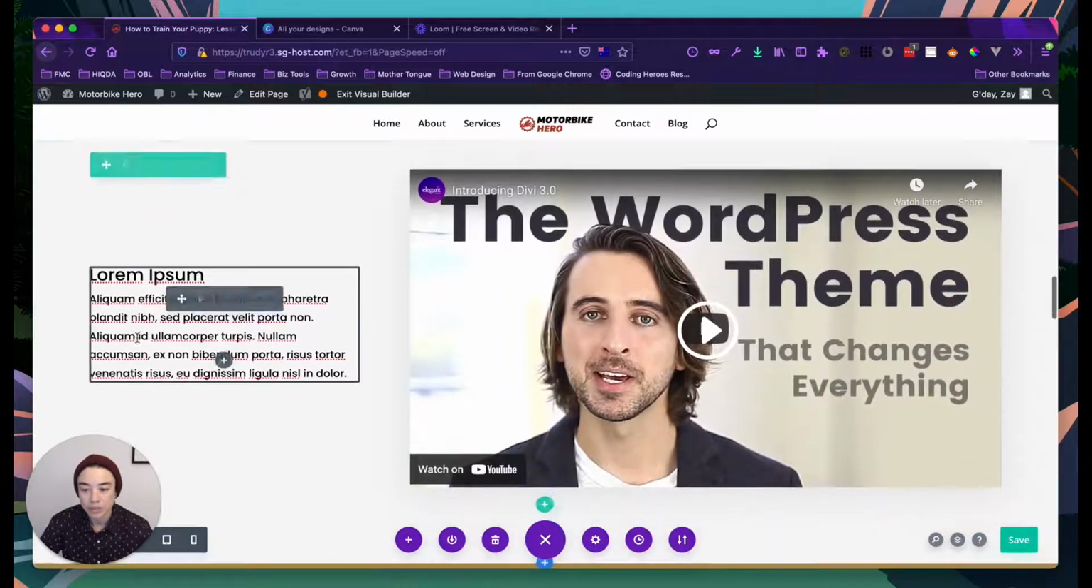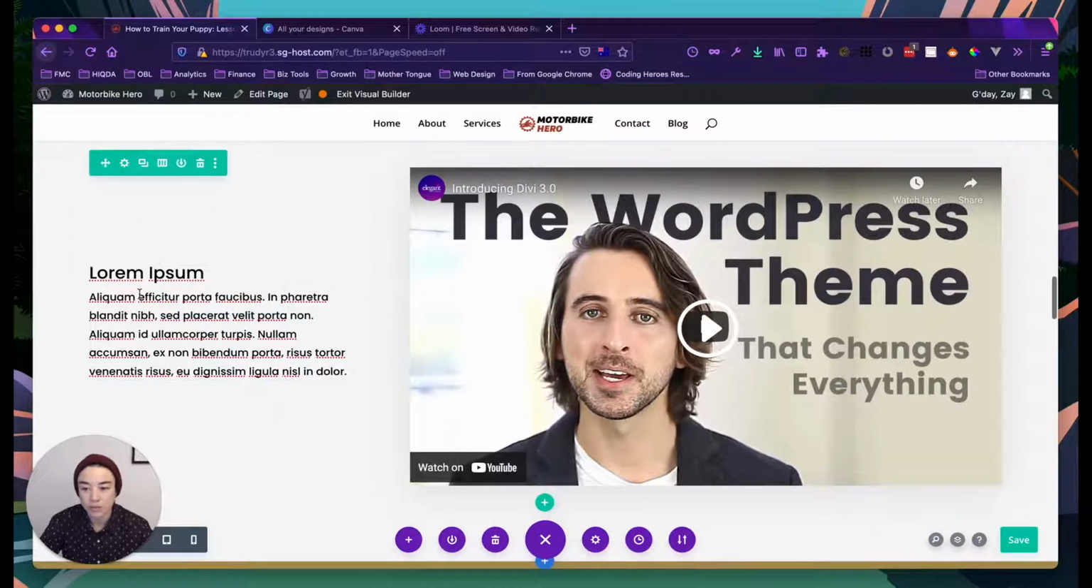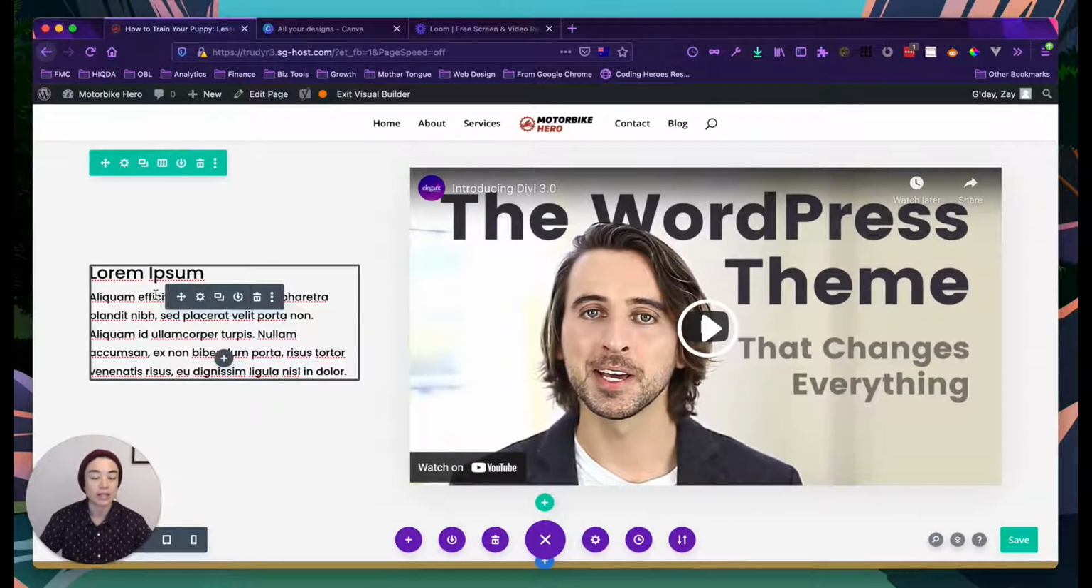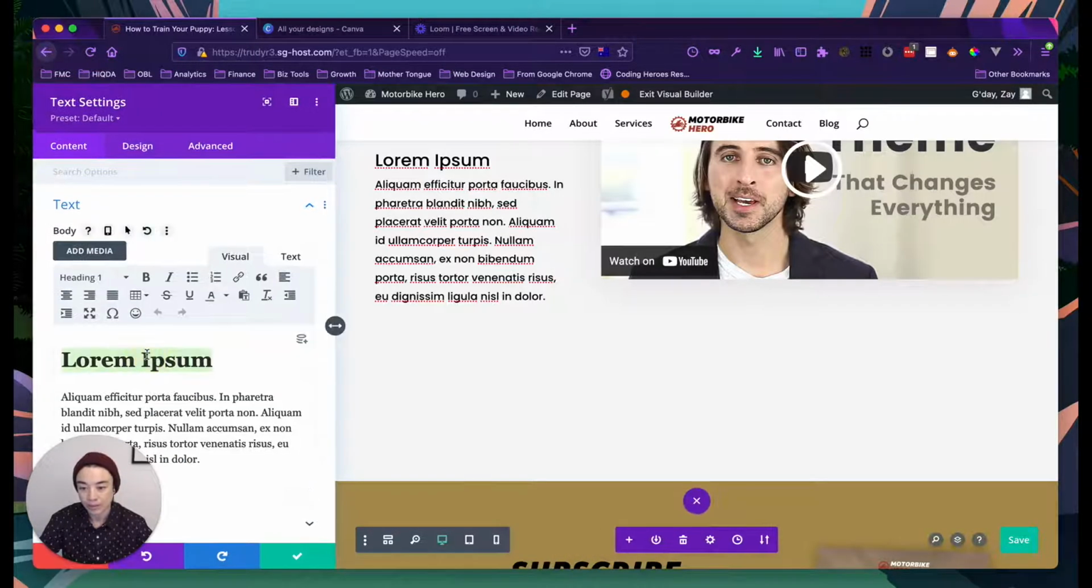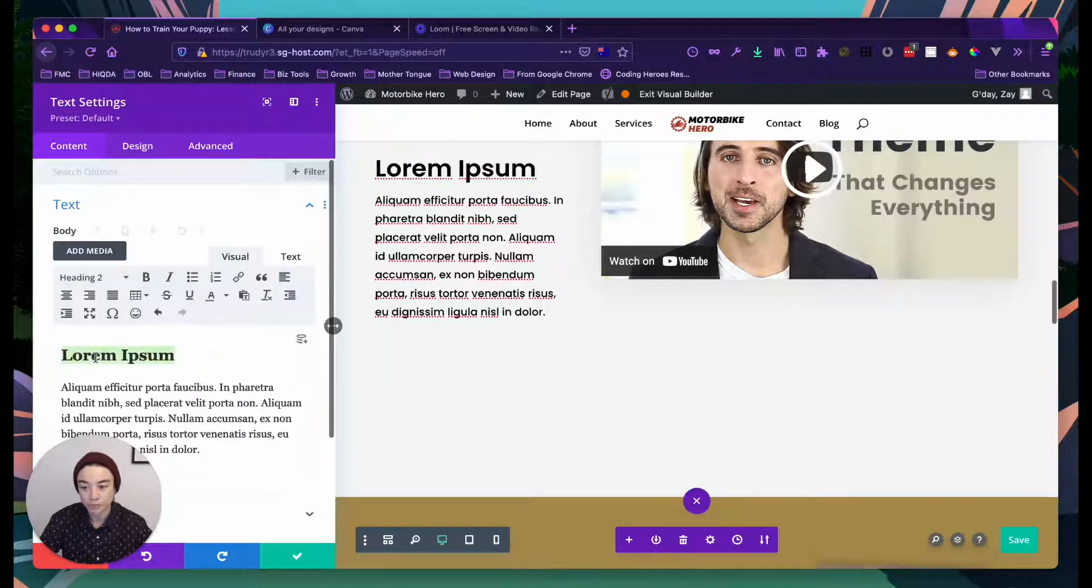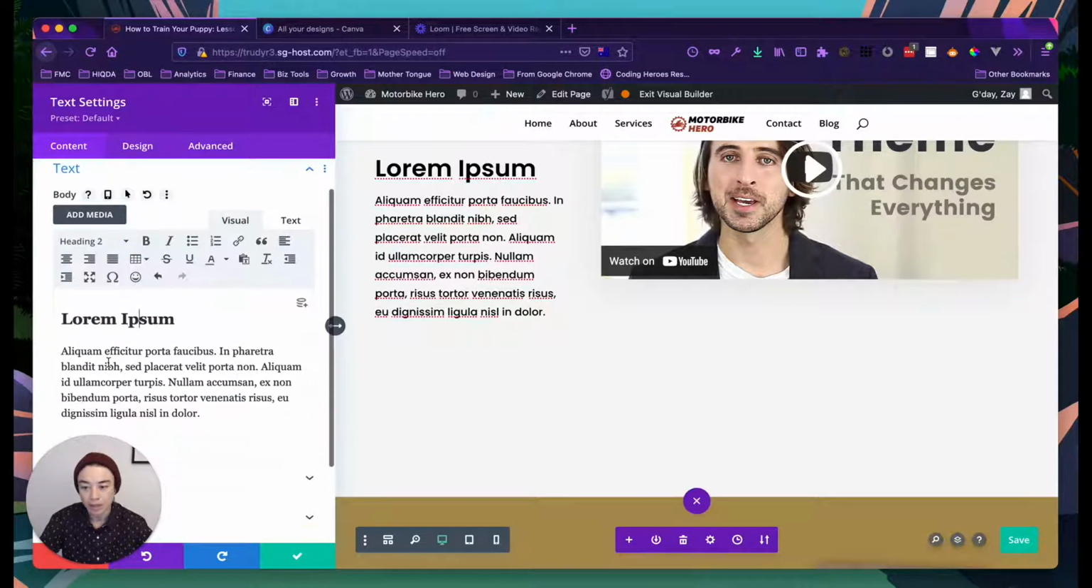But what I want to do is I would like to first edit this text so that it is similar to our current text styles. Here, I'm going to change this to a heading 2. And this here, we'll keep that as a paragraph, and that's fine.